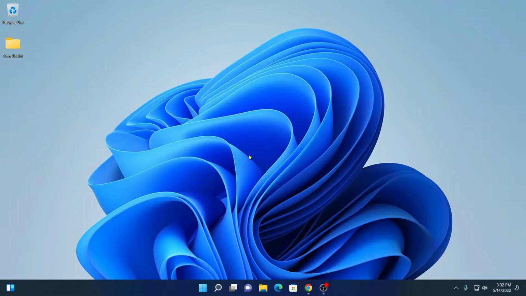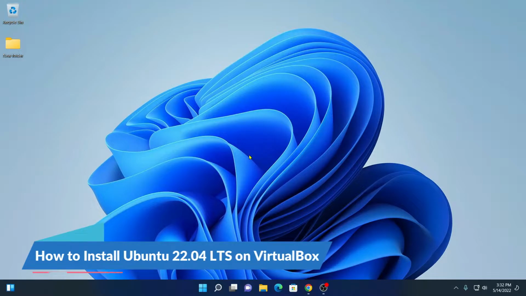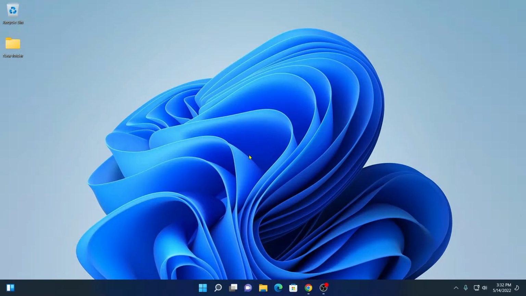Here in this video, I'm going to be showing you how you can install the latest version of Ubuntu on VirtualBox. So that being said, let's get started. To install Ubuntu, we need two software. One is our VirtualBox and another one is the Ubuntu ISO file.